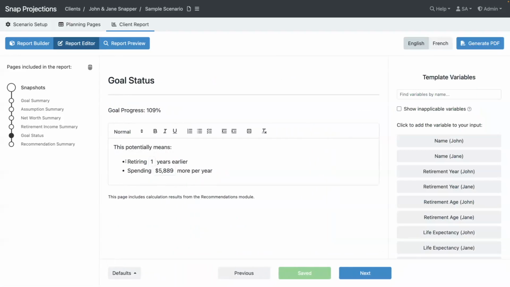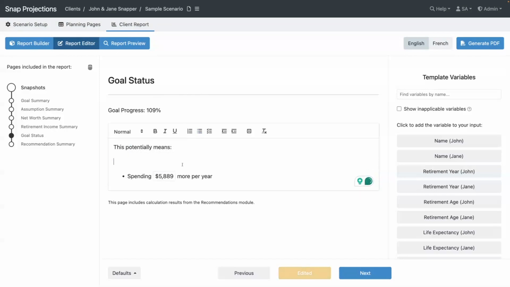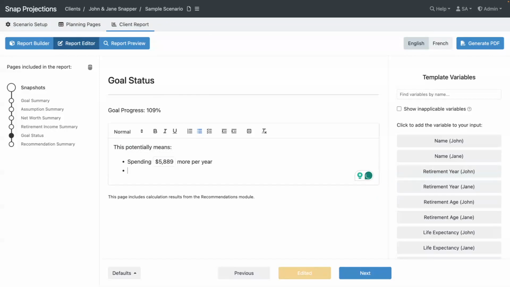And by default, Snap is populating this page with the results of our recommendations calculations from the planning pages. So if you would like to include default text here, you can go to planning pages, run the recommendations, and calculate things like the sustainable and retirement goals. The other option is I can delete the text that's pre-populated here, and I can add my own custom text if desired. So I could add something like leaving a larger estate for your beneficiary. So these are the two potential options for their overfunded status.